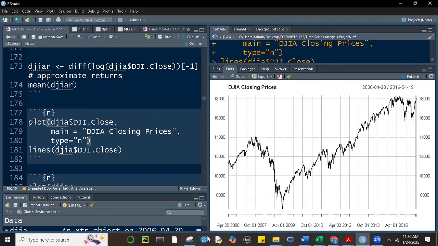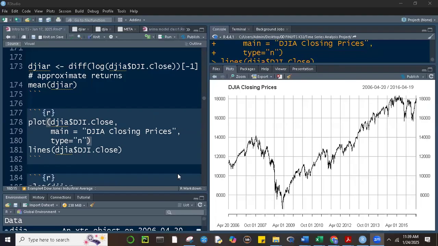Okay, so pause for a while, class. Were you able to follow this? Were you able to generate your code? I mean, your plot?